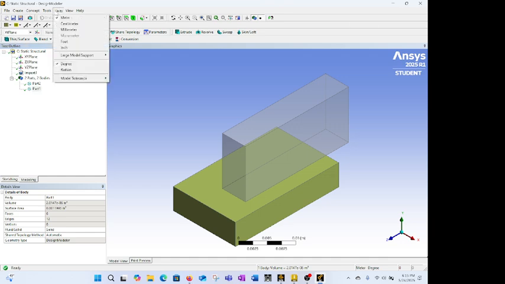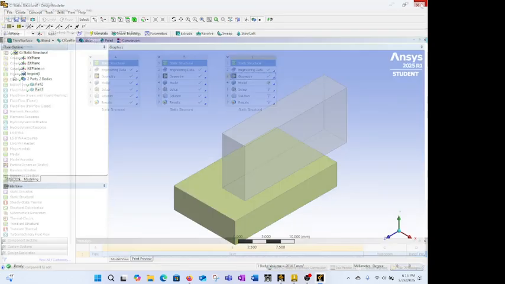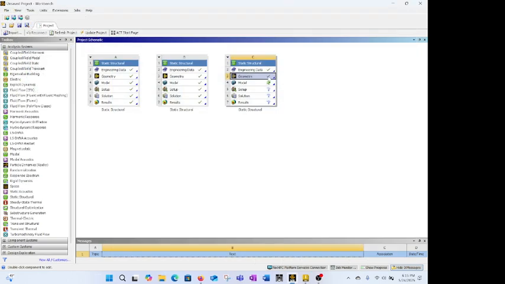Now check your units. It's in meters. I think I drew it in millimeters, so you just want to make sure your units are right. You can go ahead and click X, and then it closes and it saves. See the check mark that we're good, and now we're going to go in and model it. So double click on Model.